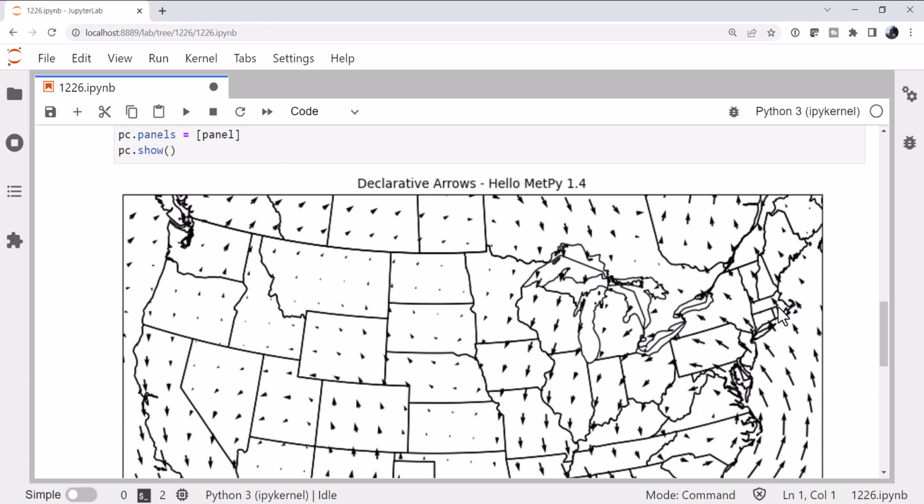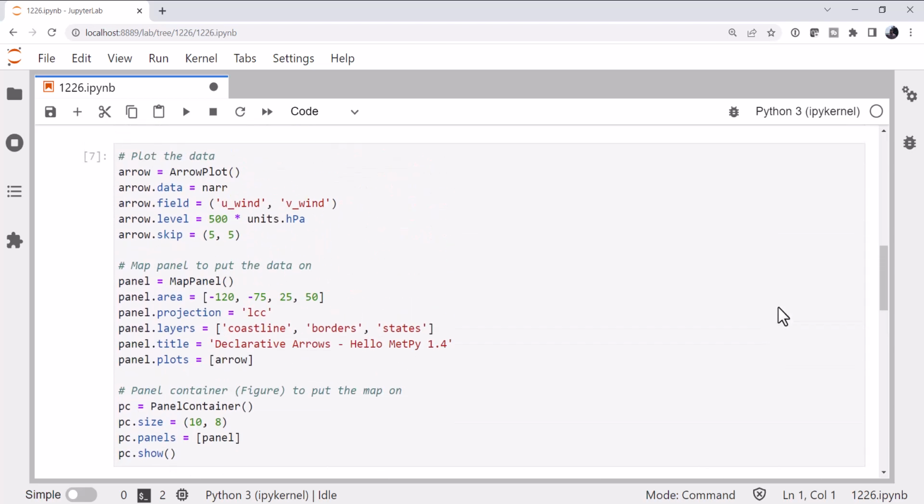So as you can see, making an arrow plot, though it's not horribly hard with just plain matplotlib, this reads much nicer. It's much easier to put together a quick plot and not have to worry about all the details of working with xarray data arrays and data sets, just using the MetPy declarative interface.